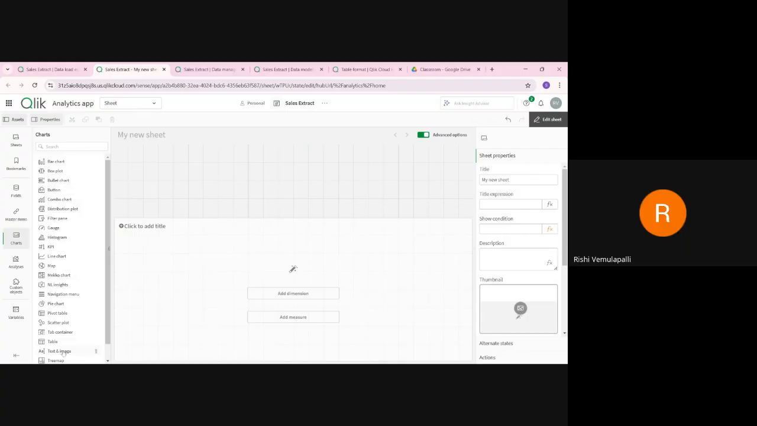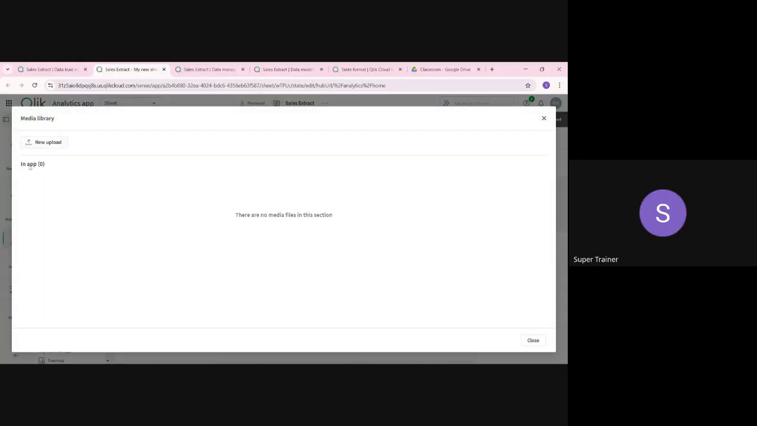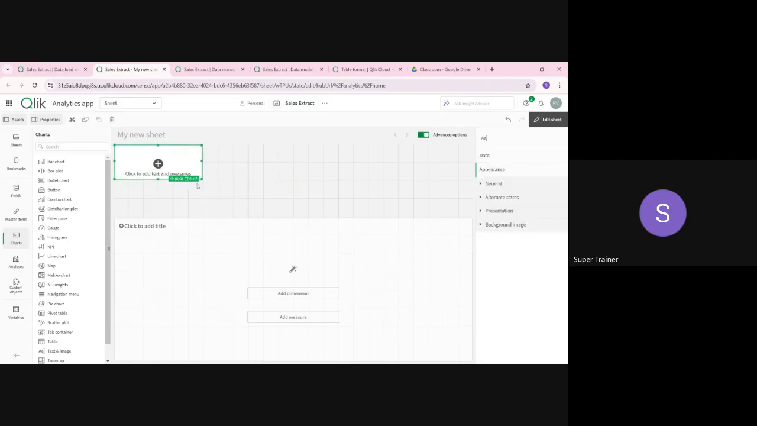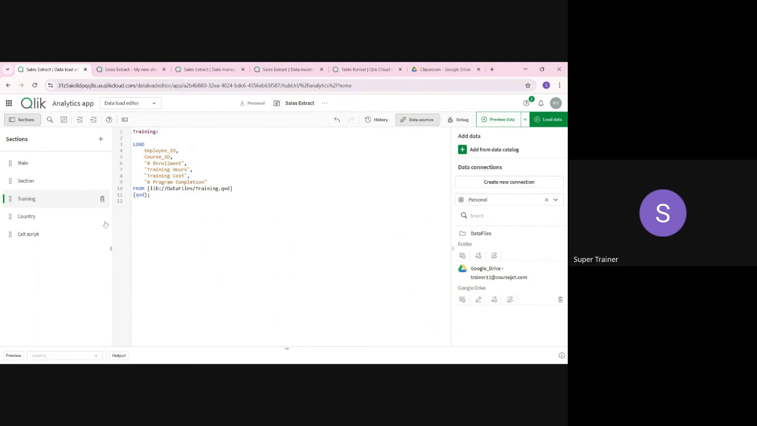Below that, there will be a table. Not too complicated. See, in this way, I don't have anything over here, but I can understand. This is the way we can see one by one. This is the overall picture of the data load editor.